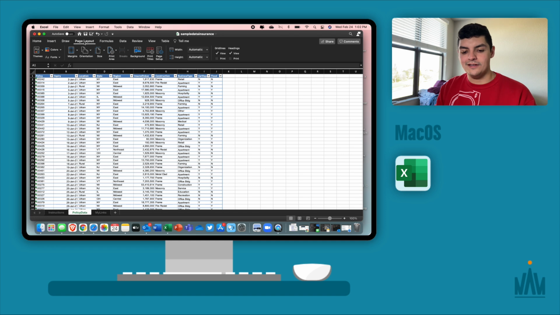And then you move over to the page layout, very familiar. You can change your margins, the size, everything that you would want. You can even change the background if you want.